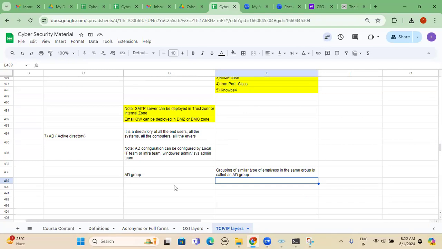Even we have on-premise Active Directory as well. For on-premise Active Directory, in most cases we will use Microsoft-based Windows Active Directory. So we can create an Active Directory server. There we can create all the users' information along with which team he belongs to and who the reporting manager is. And also we can map that particular user to the respective group. So that is called an Active Directory group.